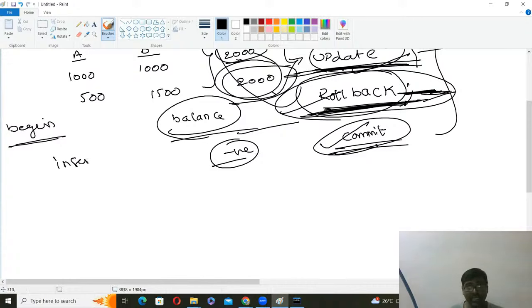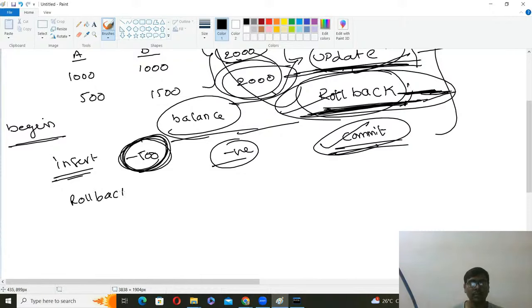And insert some negative balance. Insert the data. While inserting, I am giving some negative value. Simply roll back. So assume that negative values are not allowed. That is consistent maintenance.